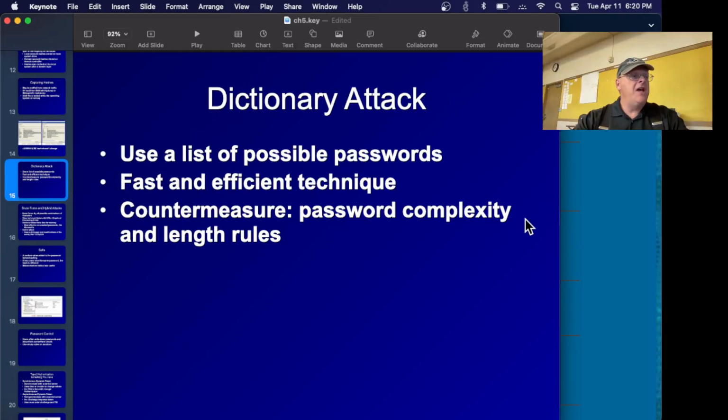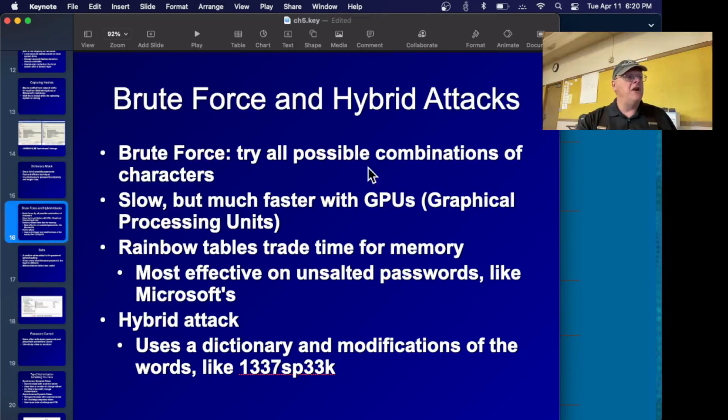So a dictionary attack is an attack against any system where you just try a lot of possible passwords. It's fast and efficient, and so the countermeasures are you can have password complexity and length rules to try to choose a password that's not in the dictionary, which is not very effective at all because there are dictionaries of lost passwords, so all the common things people choose to get around those rules are out there. What's far more effective is lockouts to just stop you from trying too many times.